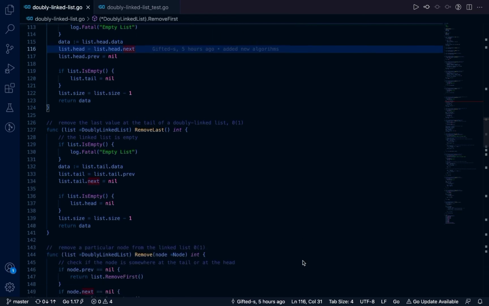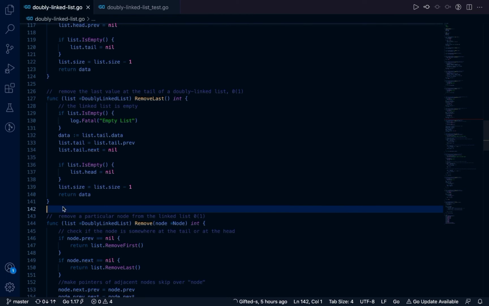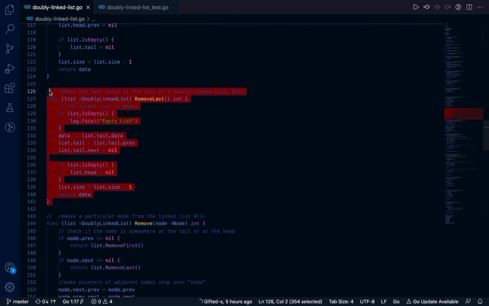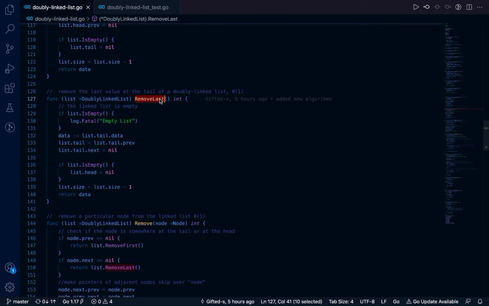Now let's check out the remove last method. This can also be called the pop method, but I've called this remove last over here for simplicity. This method takes constant time, and that's because we have a reference to the tail node.